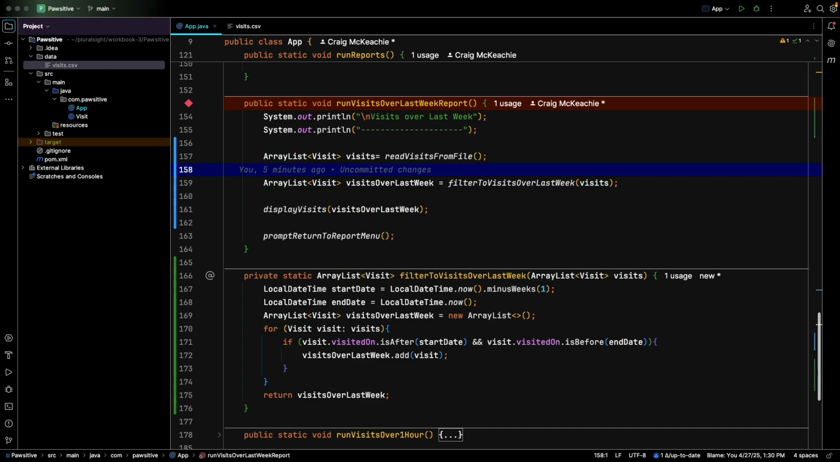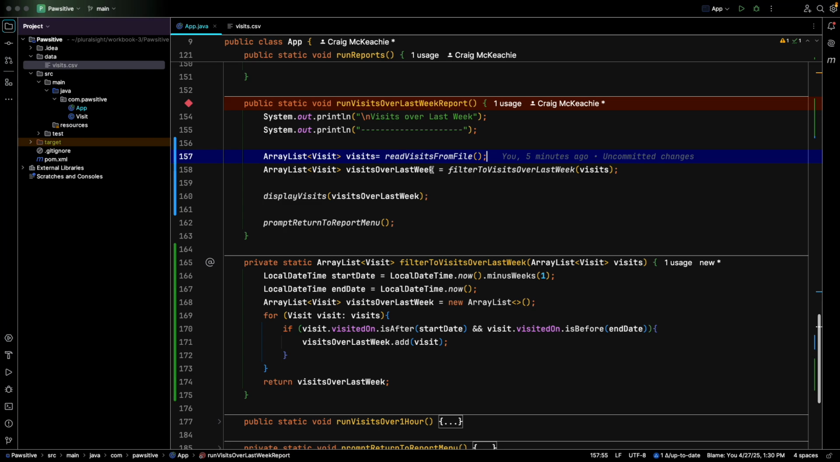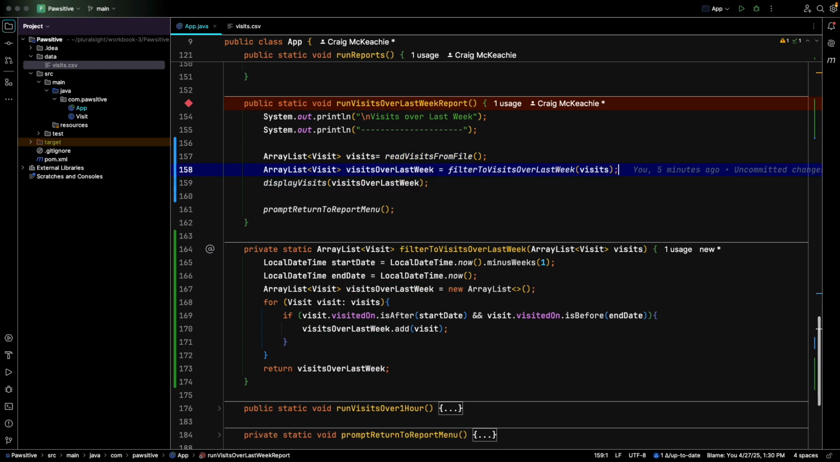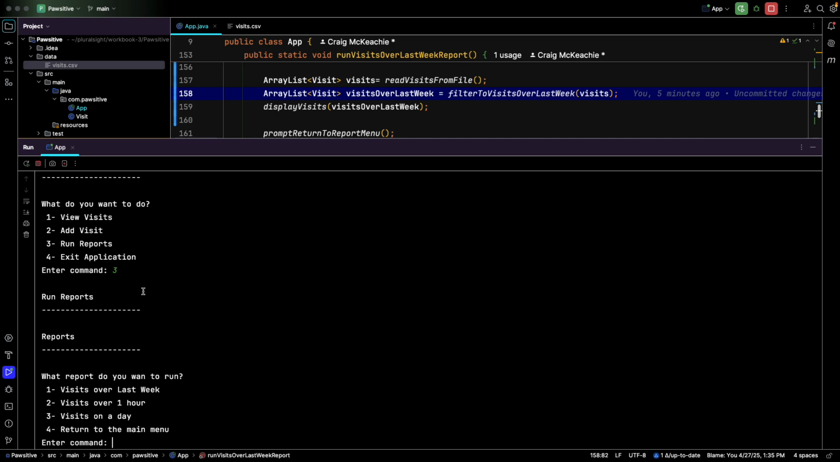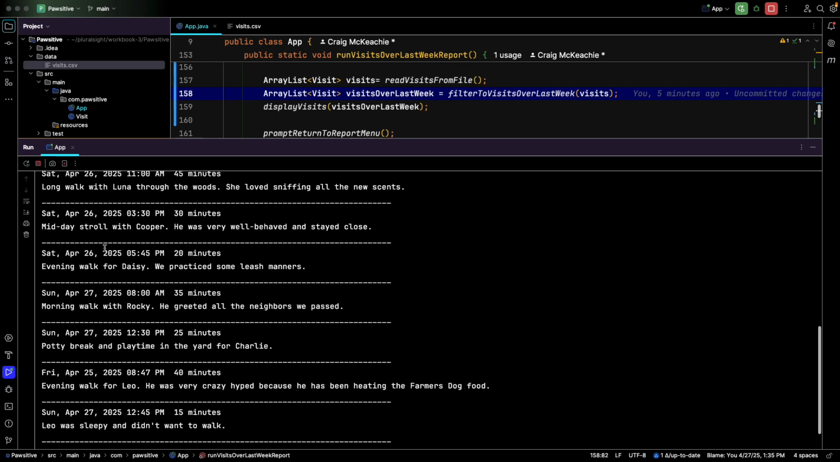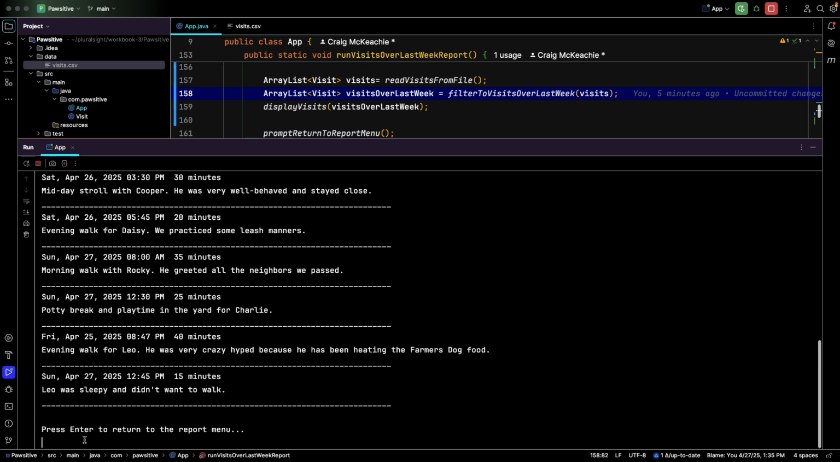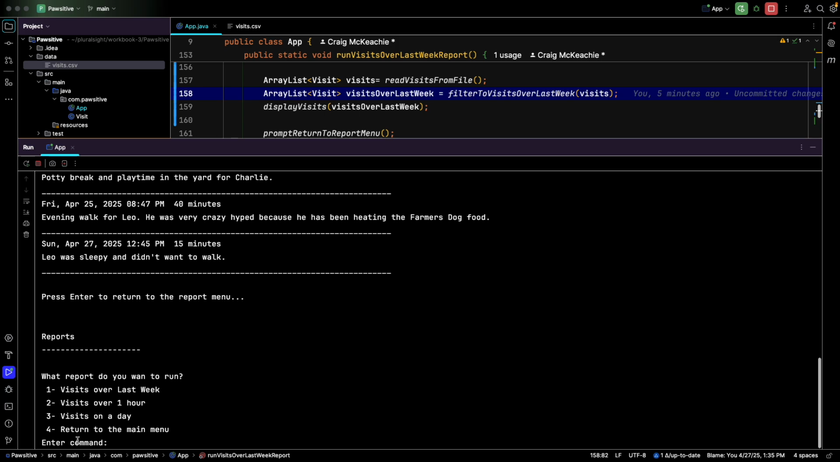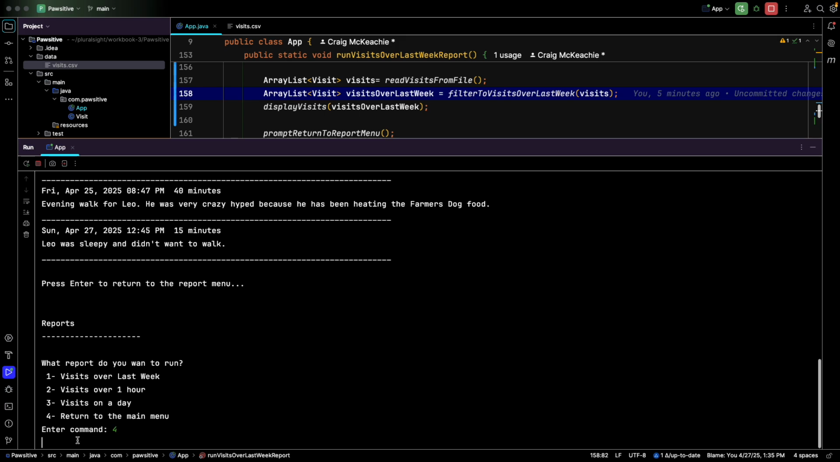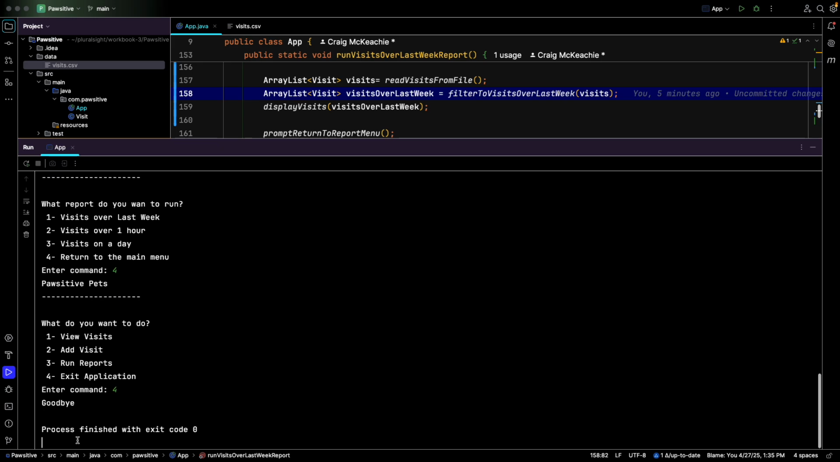So it's like 3 steps. You can almost read them. You read the data, you filter it, and then you display that filtered data. And I think that reads really clean. So let me run this, and I'll say run reports, visits over last week. And yep, it just shows the visits that happened over the last week. Press enter to return to report menu, and then return to main menu, and then exit out of the application. And I'll call that good on this video.